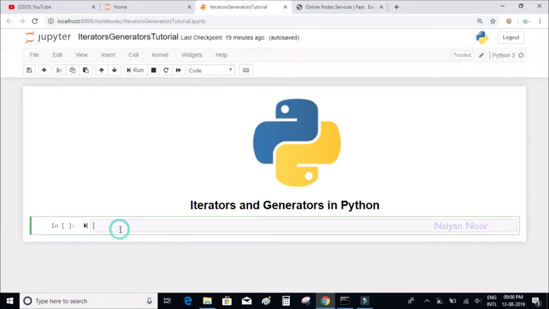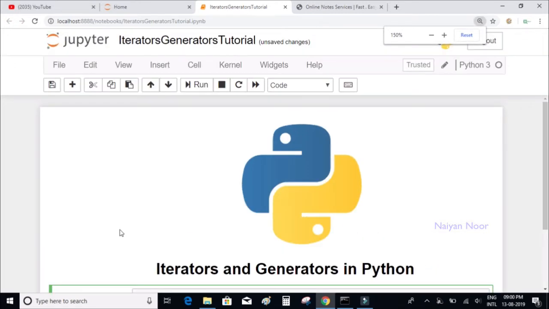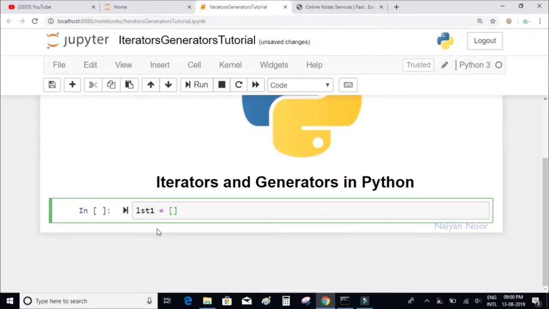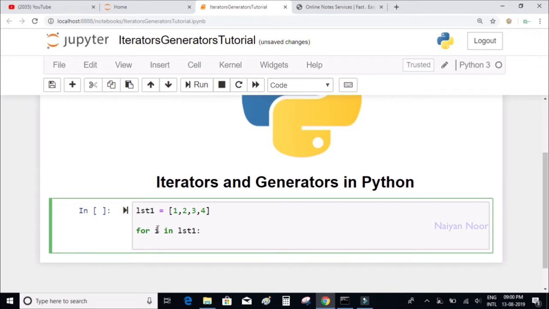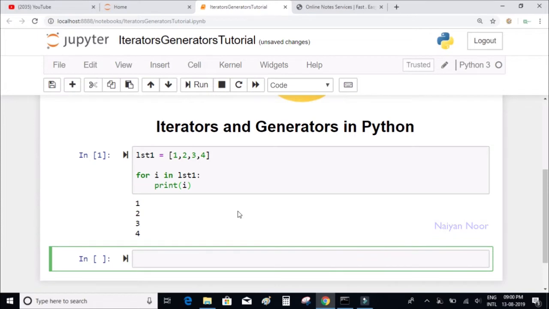So let us try to write a for loop on a list. Let's define a list here by writing 1, 2, 3 and 4. I told you a list is an iterator because we can loop through all the items inside the list, right? So I can write a for loop on the list. For i in lst1, I can simply write print i.